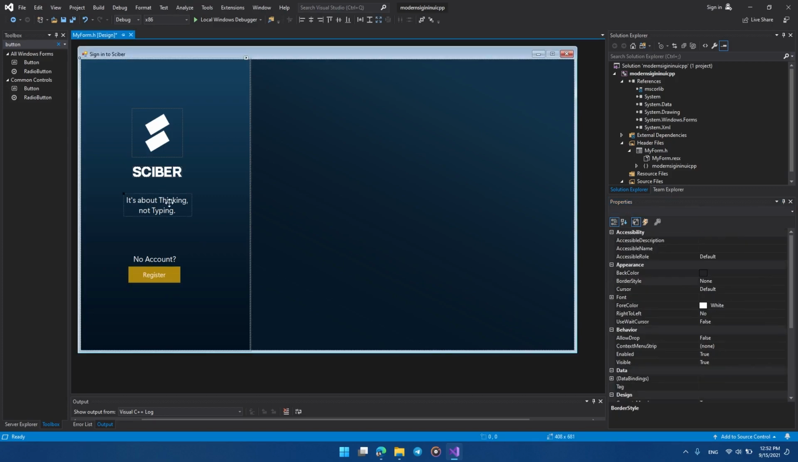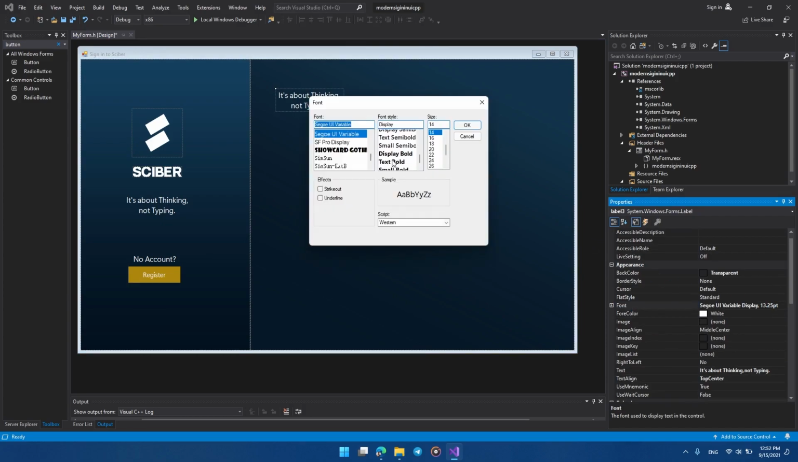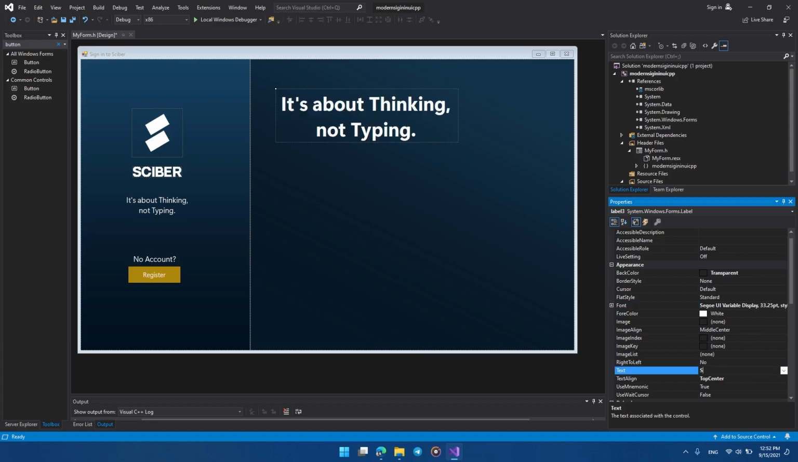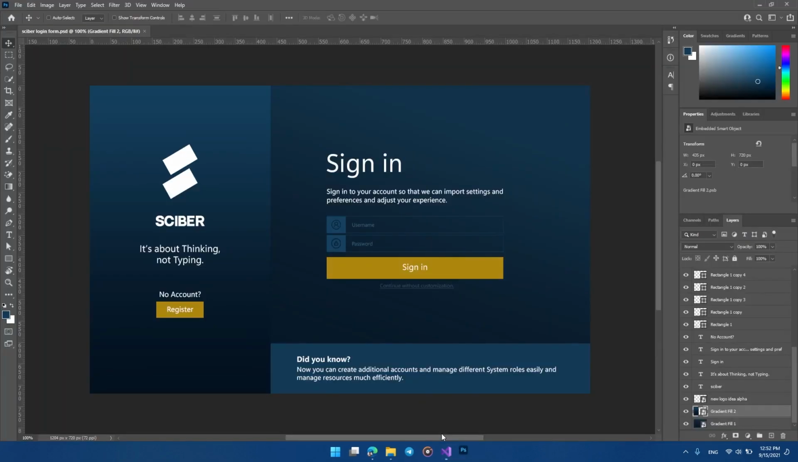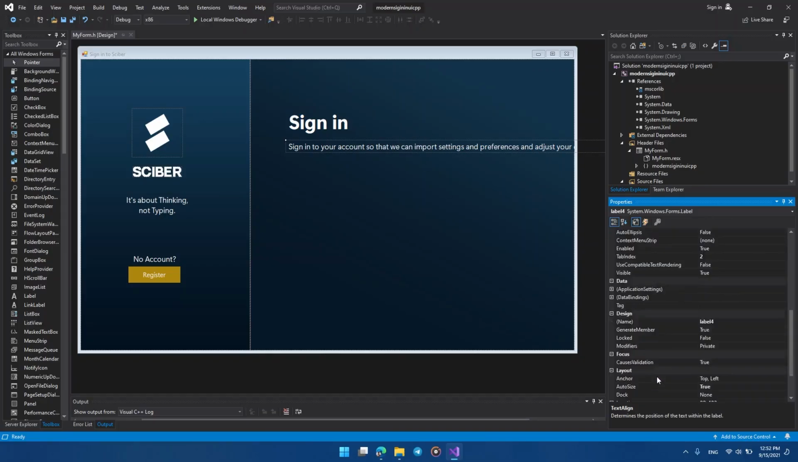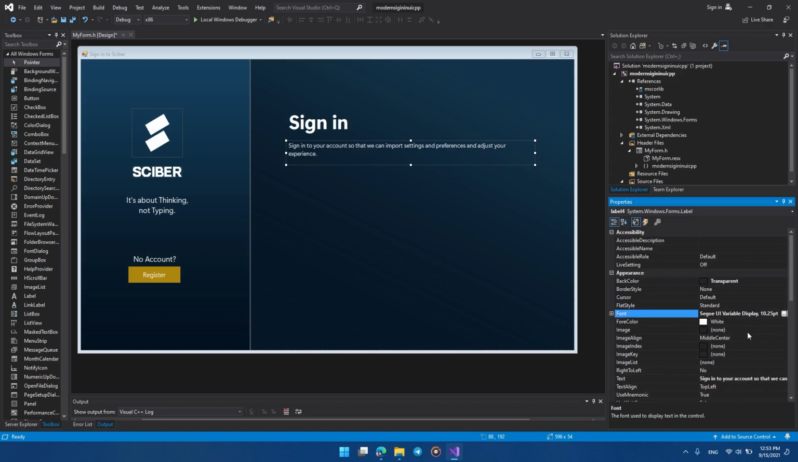Okay, so now let's copy this label over here and change its font. I will make it display bold, and for the font size I will put 33 and change its text to sign in and place it somewhere over here. And let's grab this text again, and actually I will go ahead and copy the text from this one and change its alignment to top left. And also let's go all the way down and change auto size to false, so that we can use this as a resizable text box, so that we can adjust where the text will appear. Let's make its size about 10 points like that.